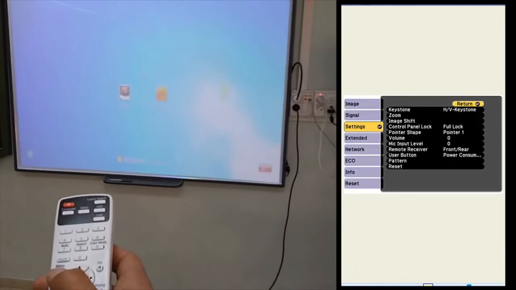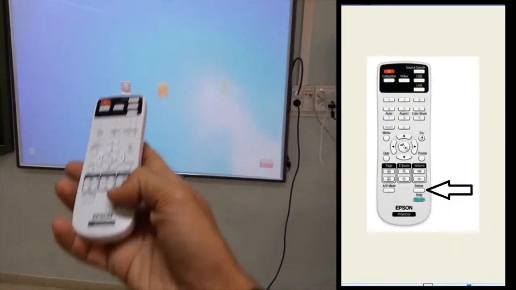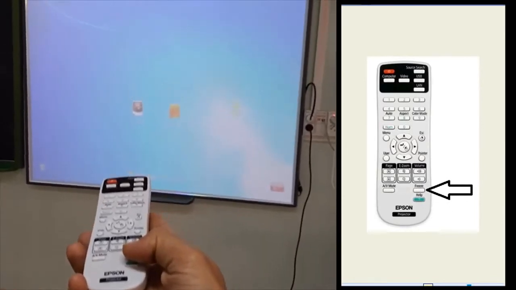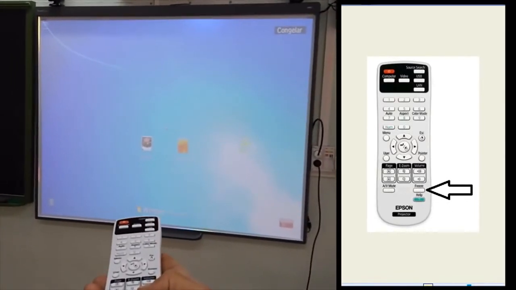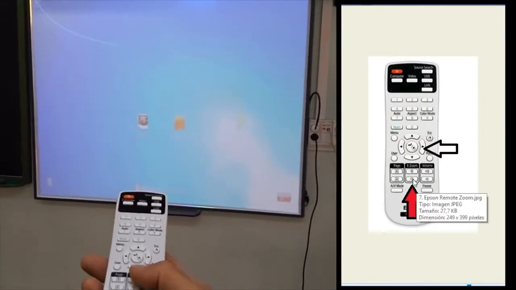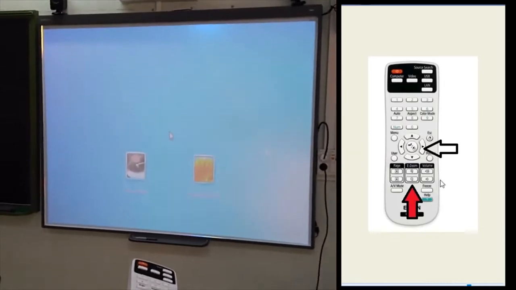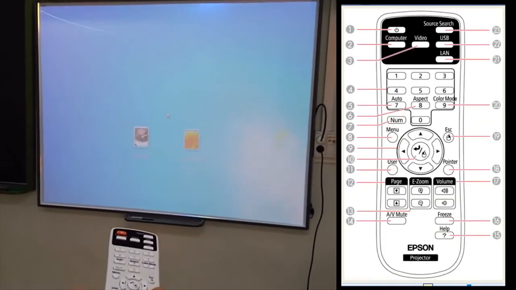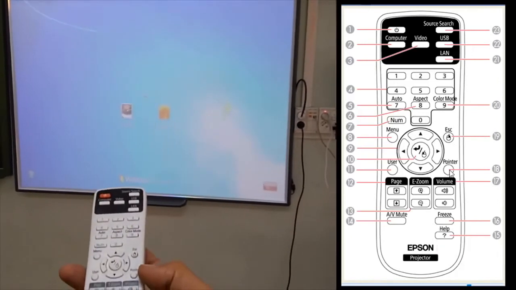Another function I want to show you is the freeze button in the remote. With it, we can freeze the image projected to continue working in the computer without seeing it. Other interesting features are the zoom buttons in the remote to do temporary zooms. And another interesting button is the pointer button, as if we had a laser pointer with us.